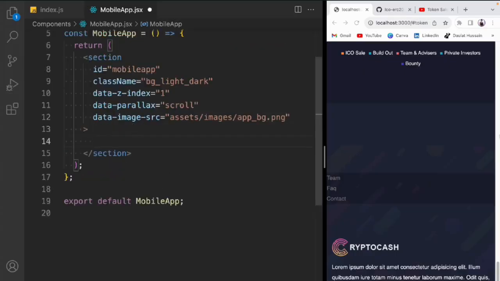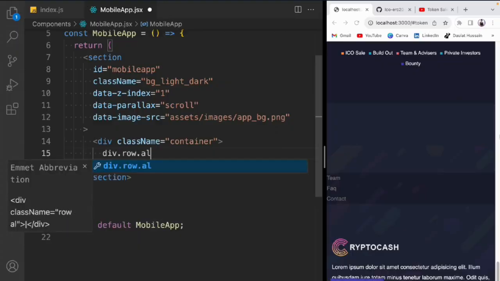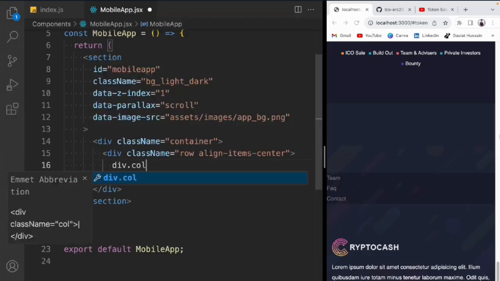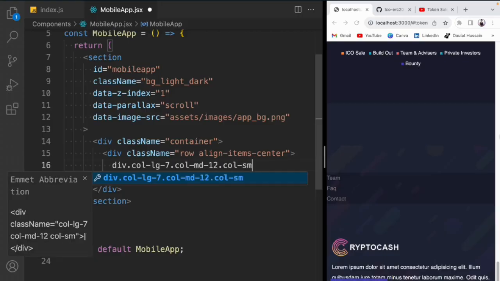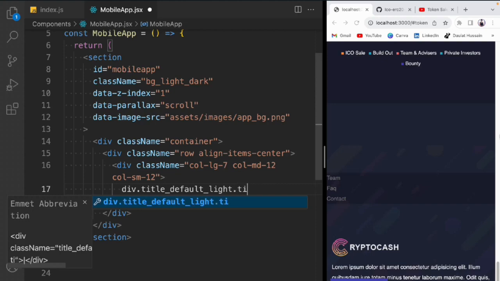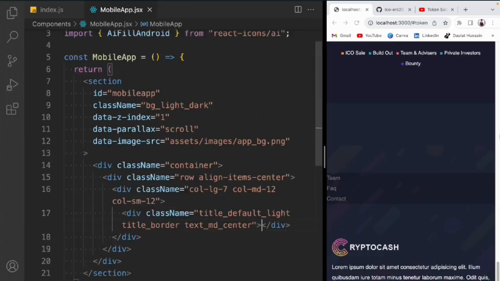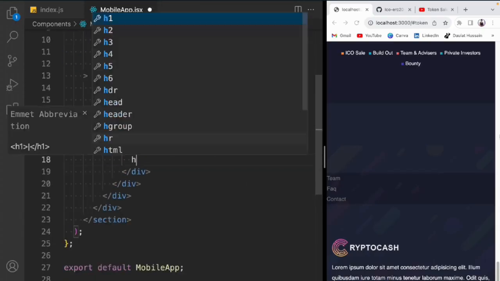Once we have the section image, now we have to simply take a div, add a class called container. In that we'll take a div, add a class called row align-items-center. In that we'll take a div, add a class called col-lg-7, col-md-12, and col-sm-12 div. We'll say title default light, and we'll say title border text-medium center. In that we'll take an h4.